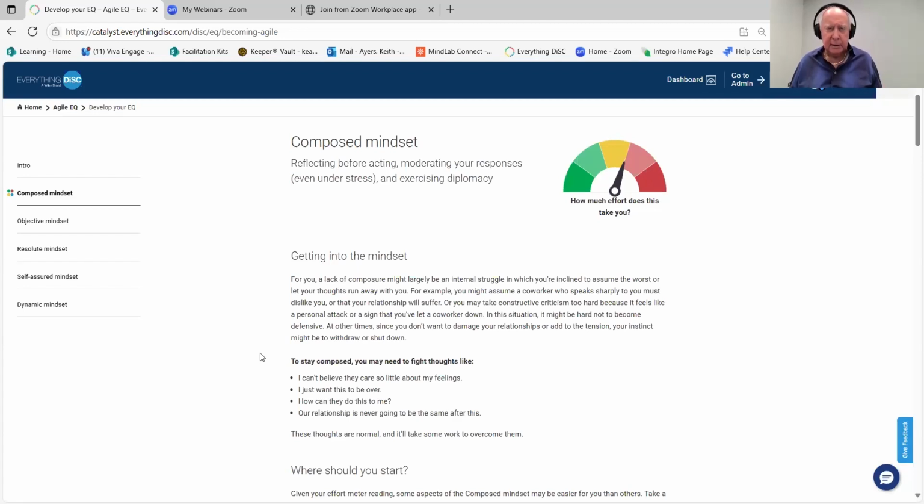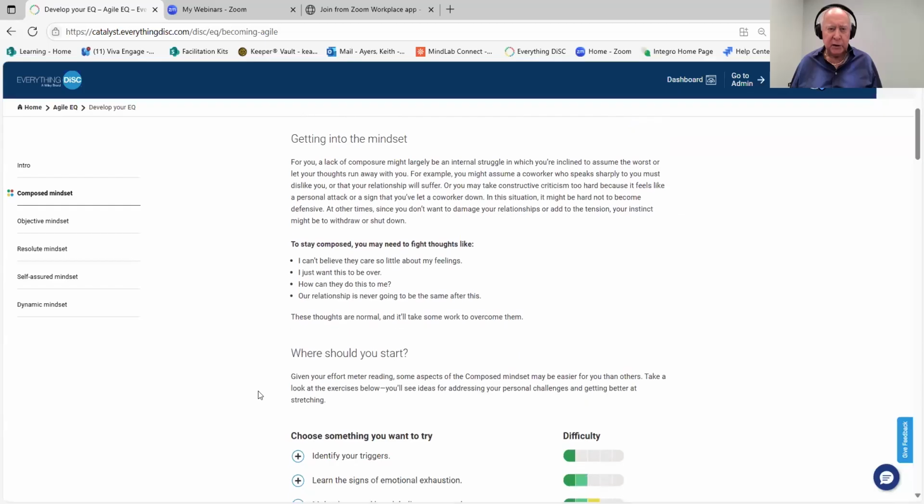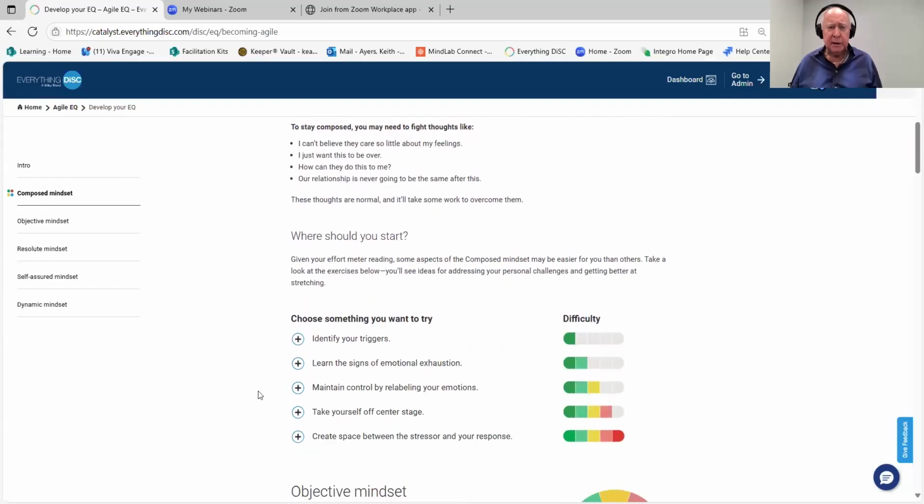Okay. And these little statements here are designed around you and your style. So when I read through these things, that's exactly the kind of thing that's going to be going on in my head when I'm thinking about getting into a more composed mindset. So I need to fight those thoughts. And so where should I start? So then it gives me some things that I could try to become more composed.